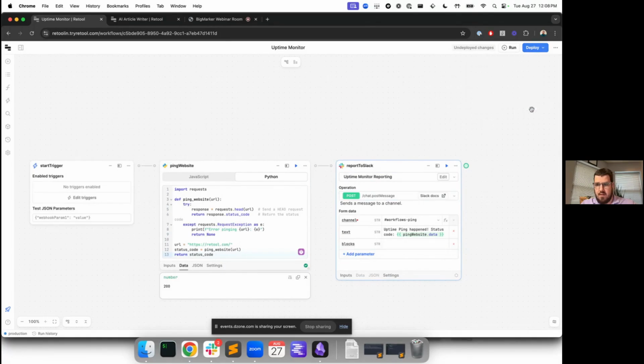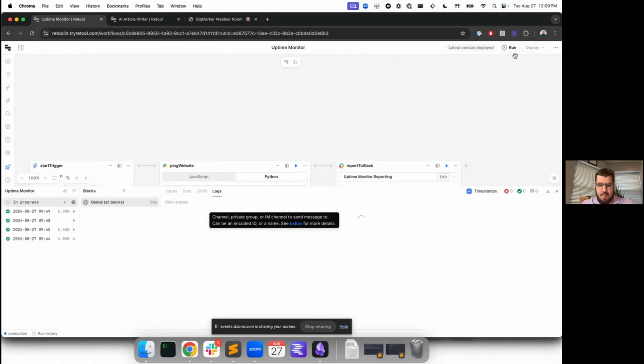So let's just save this. And now let's try running our workflow end to end, right? So we can trigger it manually using the run button up here. It will run our Python snippet, which will ping retool.com, and then it should post our status code into Slack. So let's see if that works as expected.